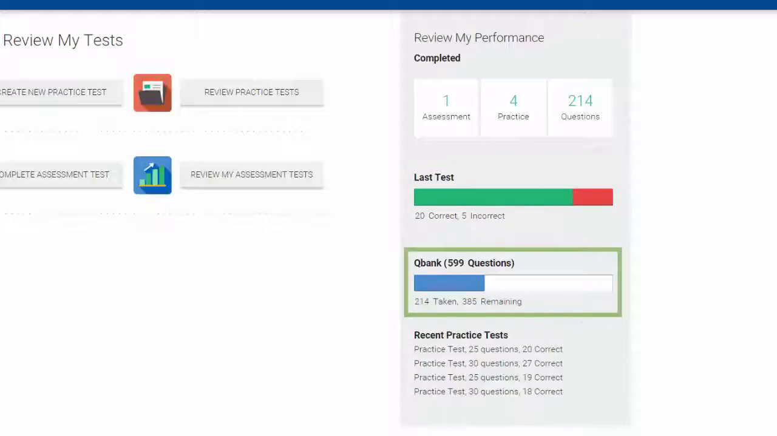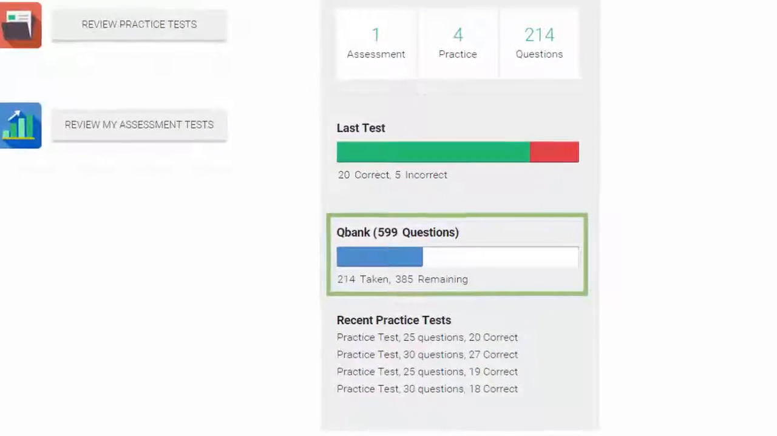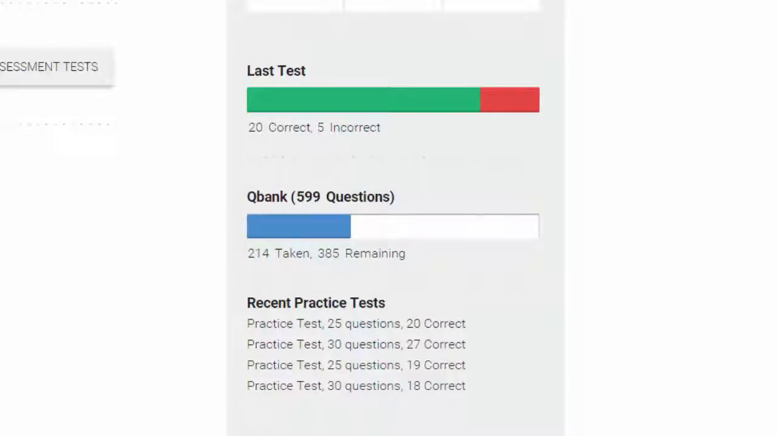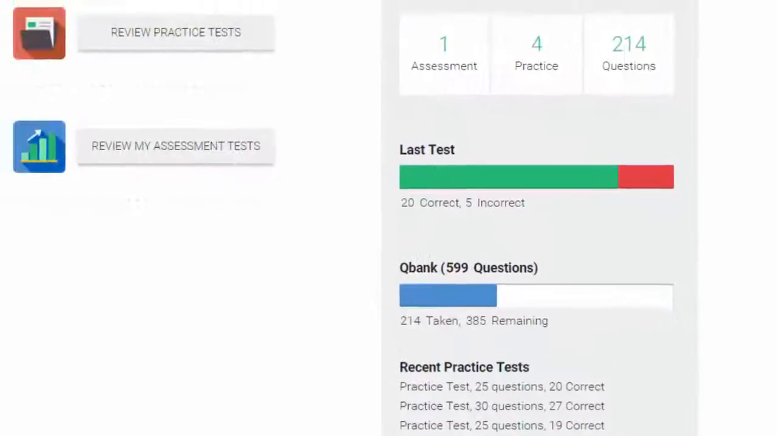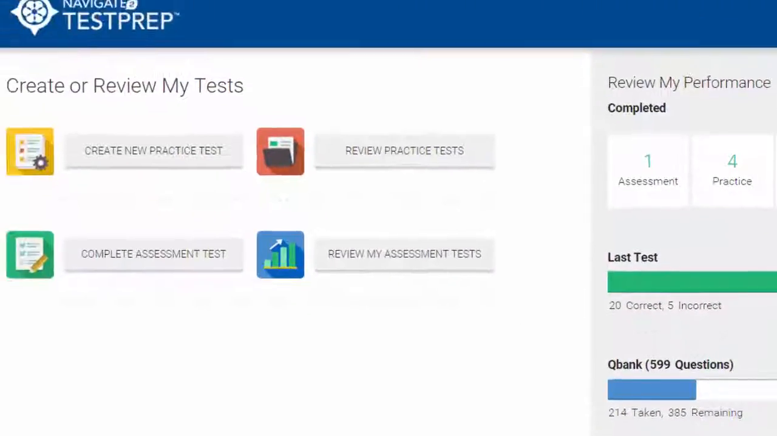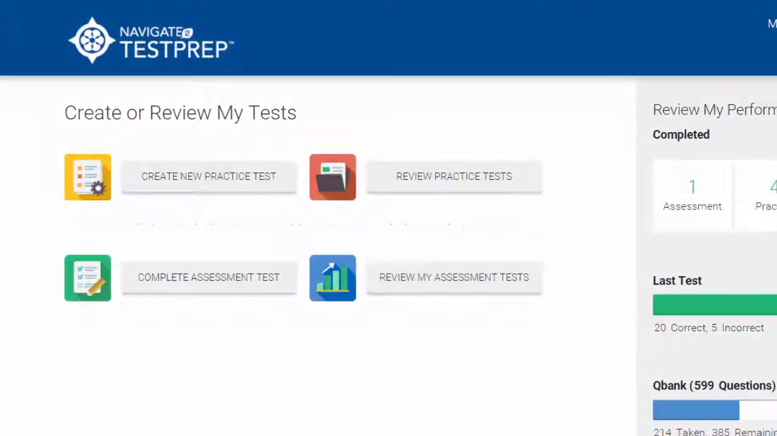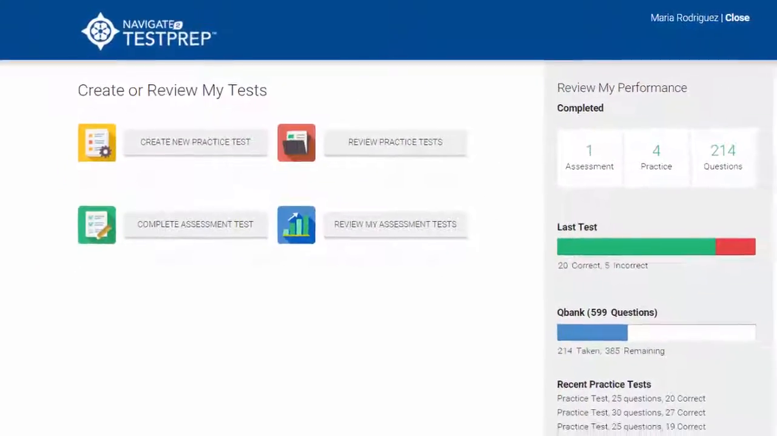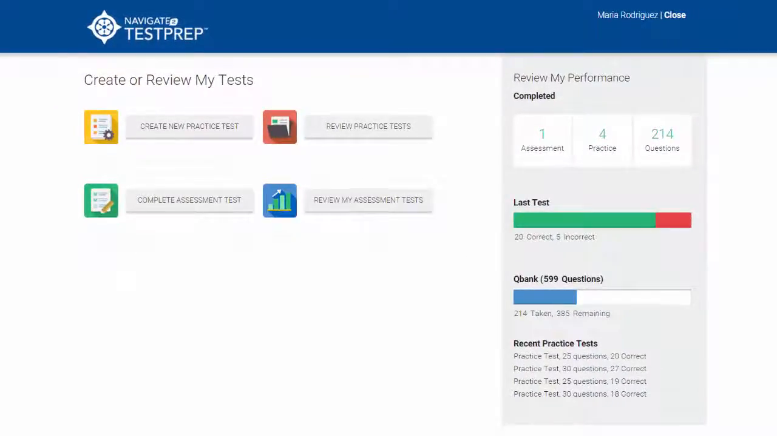The Question Bank area shows you how many questions are available in your TestPrep product, how many questions you have seen, and how many questions you have not yet seen. You can use the buttons on the dashboard to create and review practice and assessment tests. As you can see, TestPrep's simple interface lets you tackle complex material with ease.